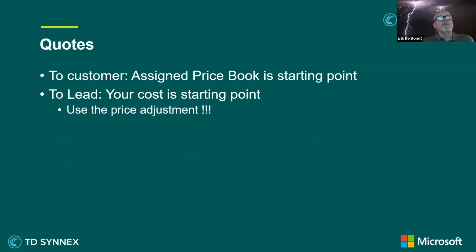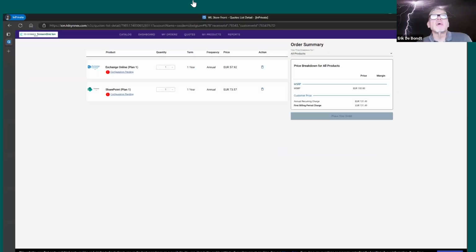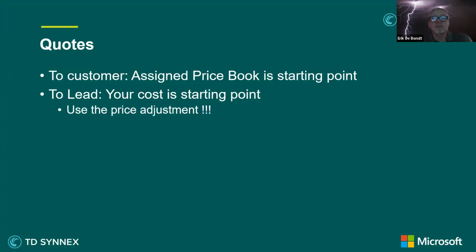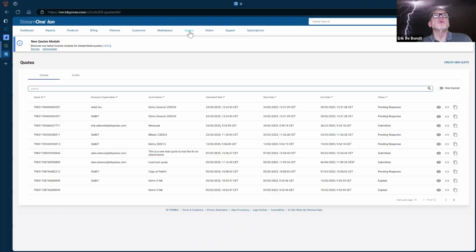So to the customer, if you create a quote, the first price shown when you create a quote is the price book assigned price. So basically what you have defined in the price book for the customer as the sales out price. If you use a lead, as there is no price book assigned, what you per default will get is, not this one, but this one.